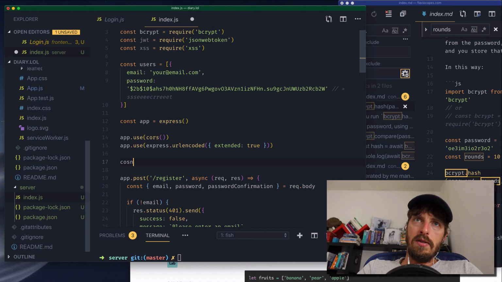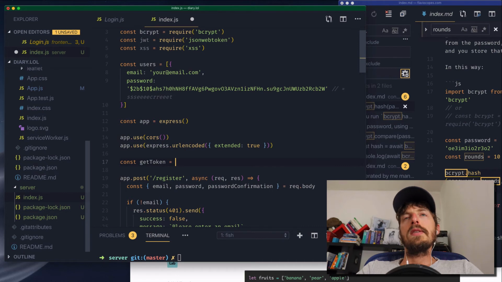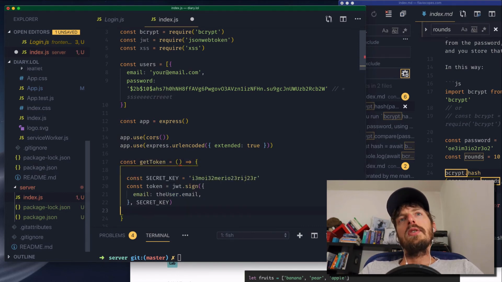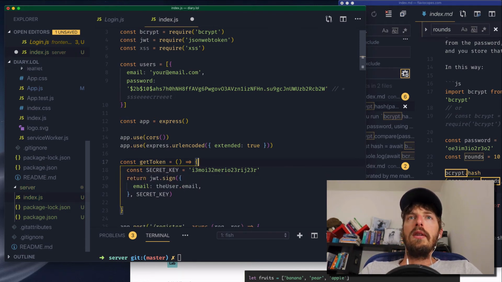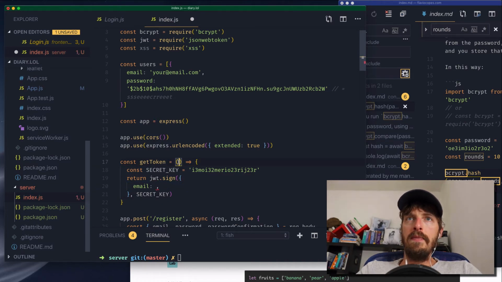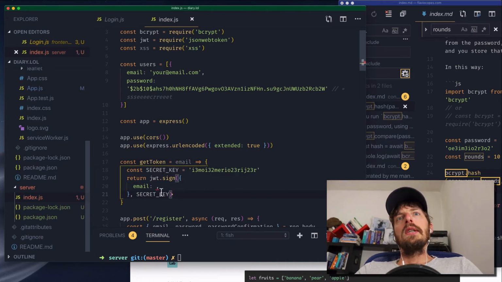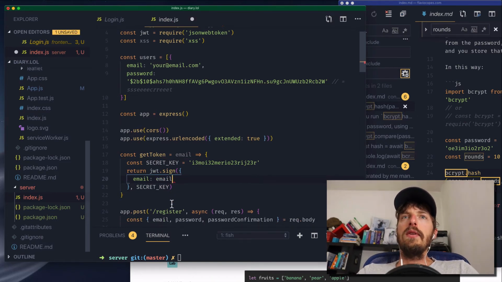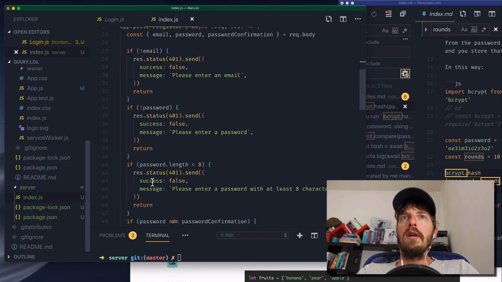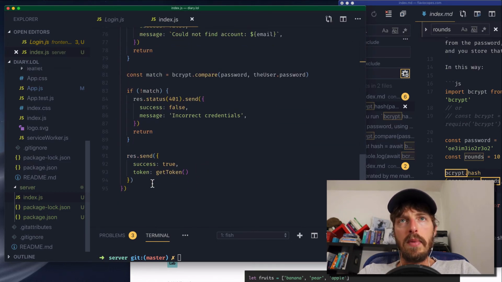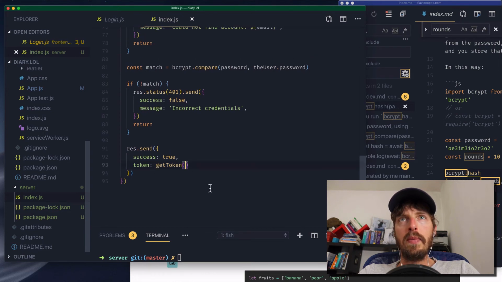Const get token equals function that will return the token, and here we have the secret key, and so we will accept an email as a parameter. So here, we store the email into the token. Let me go back to the bottom where we define get token, and we pass the user.email.